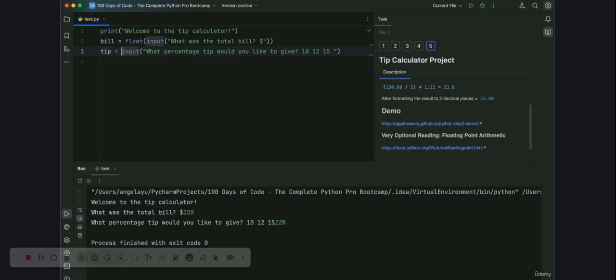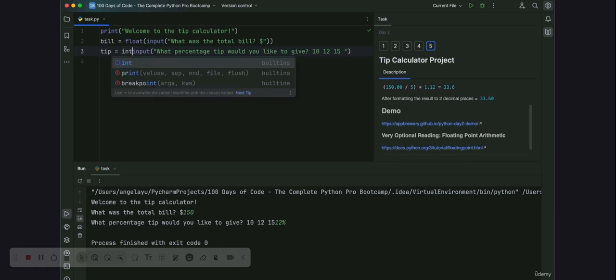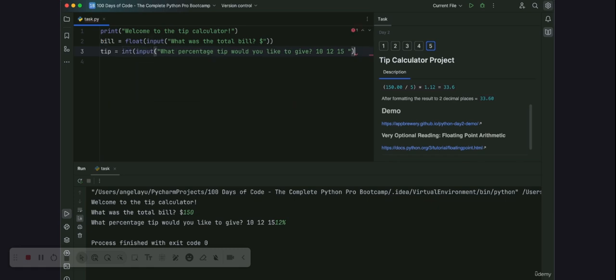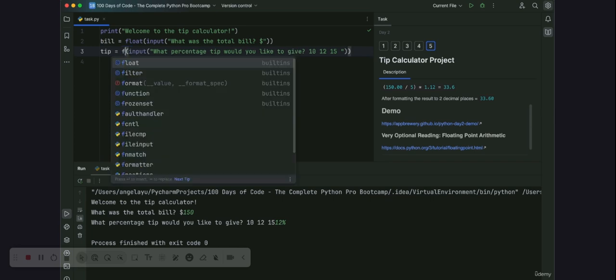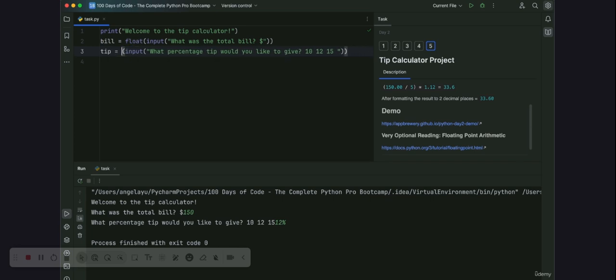Now we've got a bill that stores the total bill as a float, and we've got a tip, which is going to be a whole number, 10, 12, or 15, right? So depending on what you think is best, you can either turn this into a float, or in my case, I'm probably going to convert it into an integer. So now we're on to the final step, which is how many people to split the bill between.